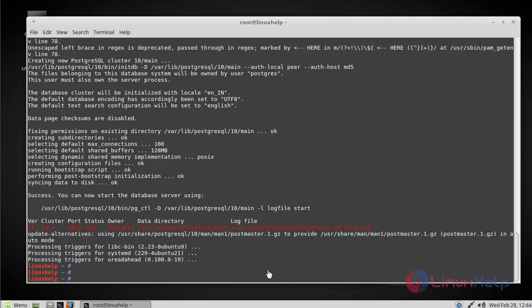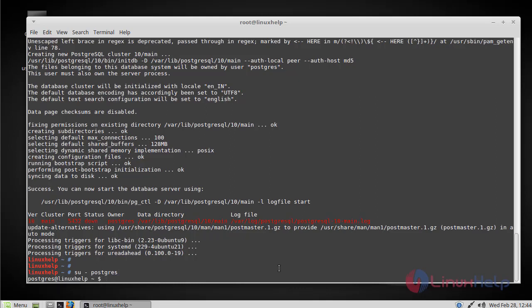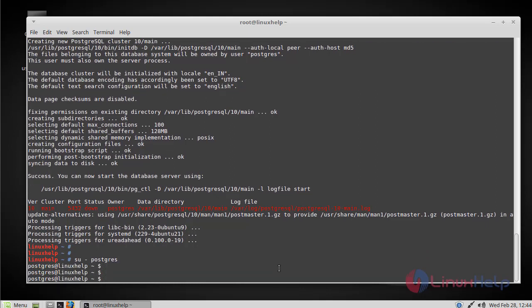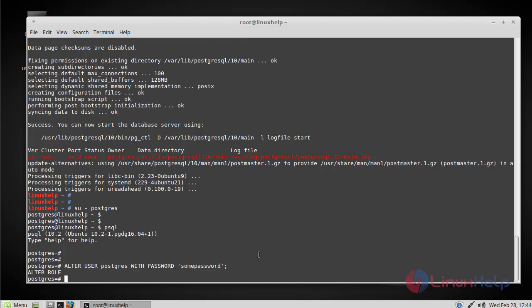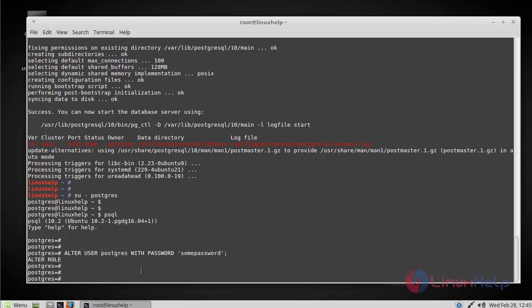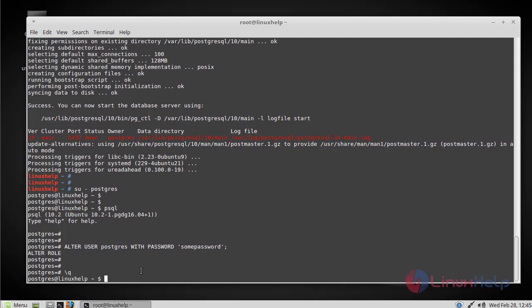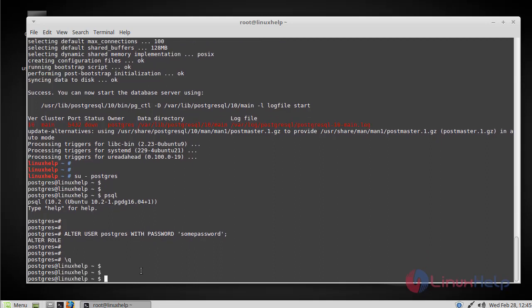First, let's log in as the PostgreSQL user. Now run the psql command. Now in order to change the password, run the following command. Here I am altering the user with the password, some password, and you can replace the password with one of your choice. Now the role has been altered. Now exit using the following command. And that's it, the user password has been changed. Now exit from that user.